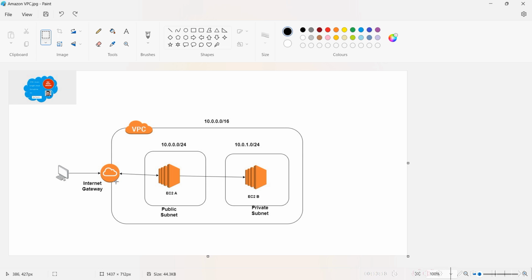So we have created one VPC, attached one internet gateway, and deployed one machine in a public subnet as well as one machine in a private subnet. And then we are able to SSH into the private EC2 machine using the public EC2 machine as a jump box.